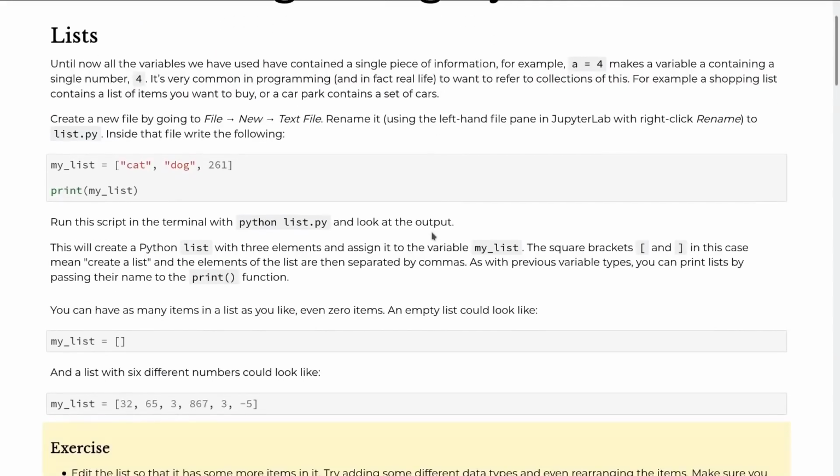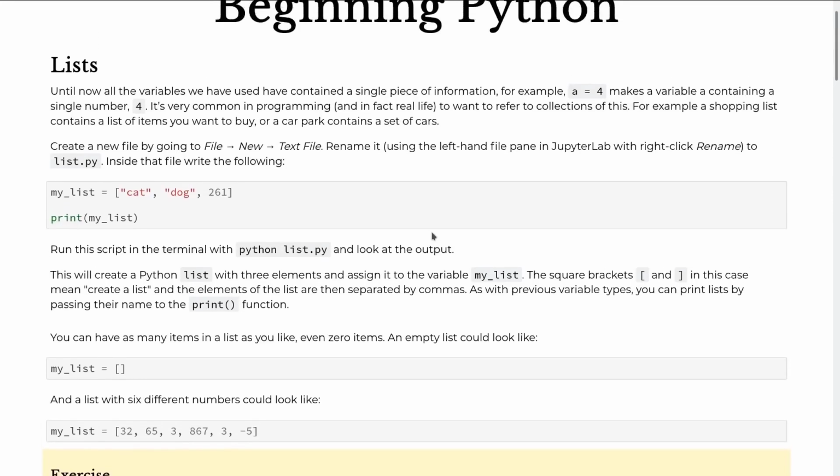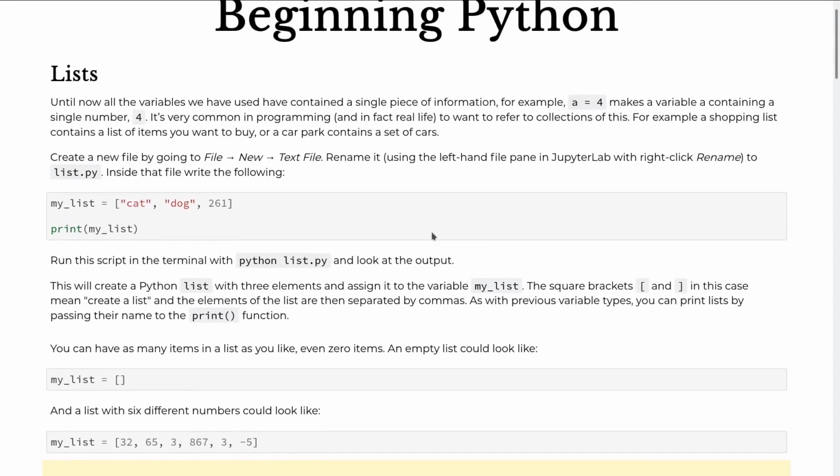So this is when we start getting a little bit more interesting with things. So far we've been dealing with single pieces of information, a single number or a single set of words, a single string. But quite often in real life, and therefore quite often in programming languages, you want to deal with something that contains multiple objects.